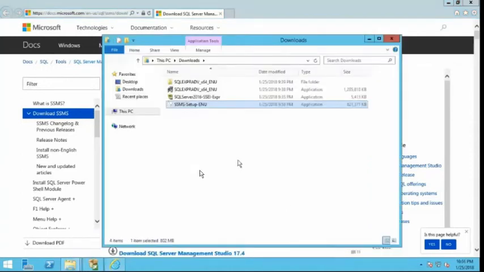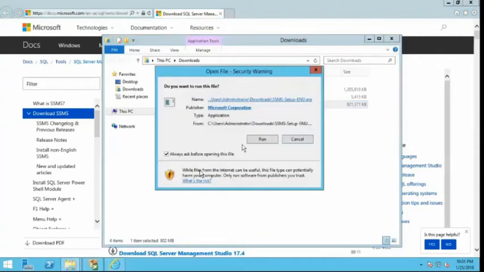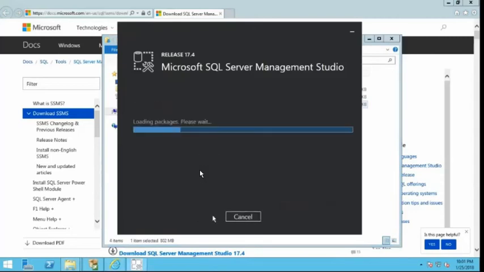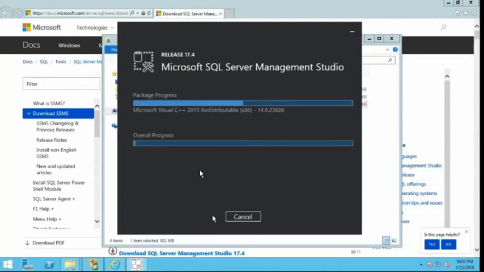Now I have downloaded the setup, you just double click and run the setup. Here you can just click on run, or click on install to install this software. Now the setup is going on.